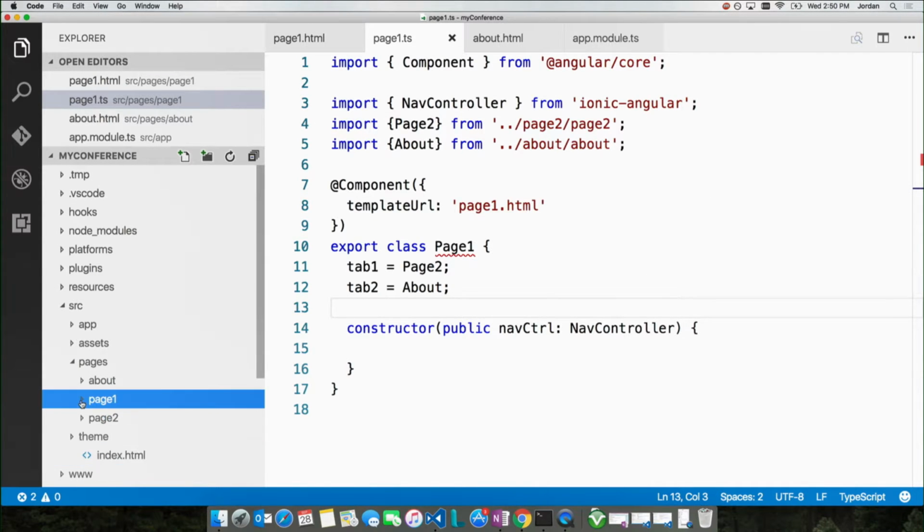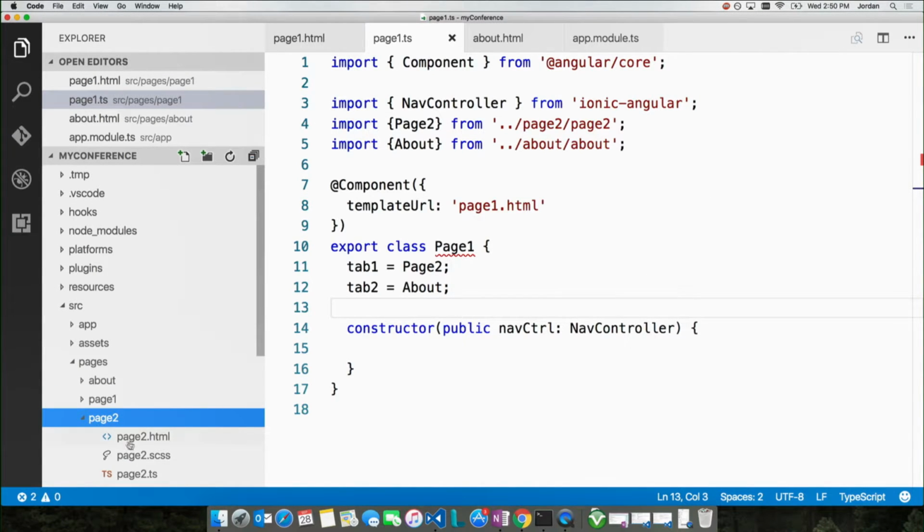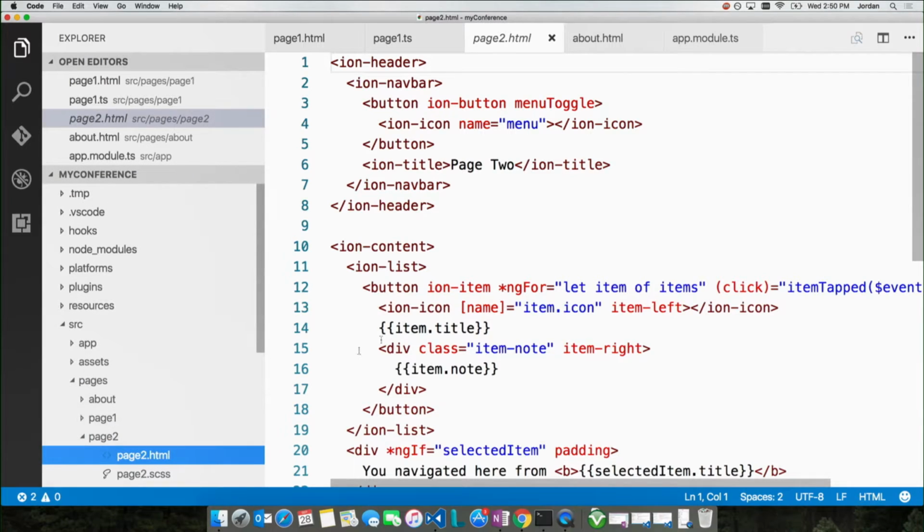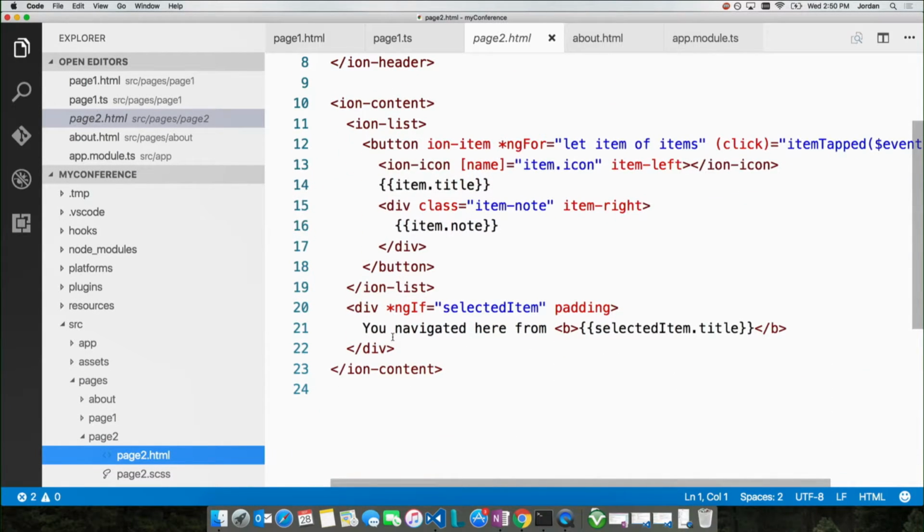So let me show you one last element to give you an idea of working with Ionic code. If we look at page 2 real quick, this is where we're defining that list of items. What's going on in here is that this ion-list component is being used to define the list, and a button is being put on the screen for each thing in this list of items. You can see here they're setting up an icon that they pull from that item. They're bringing in the title of the item as well as some notes about it.